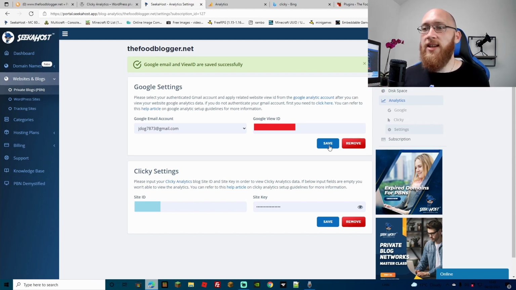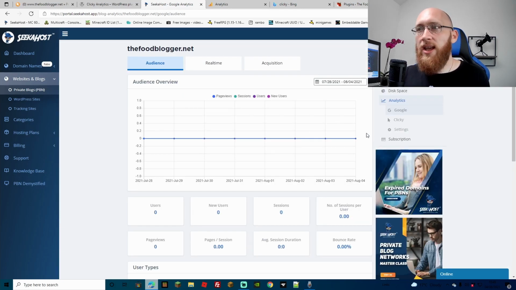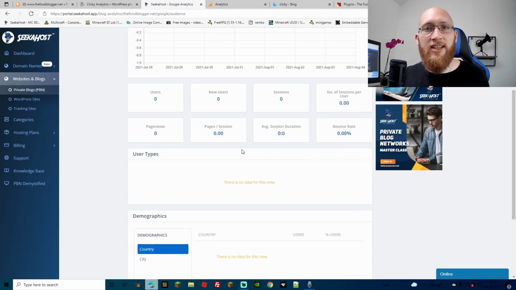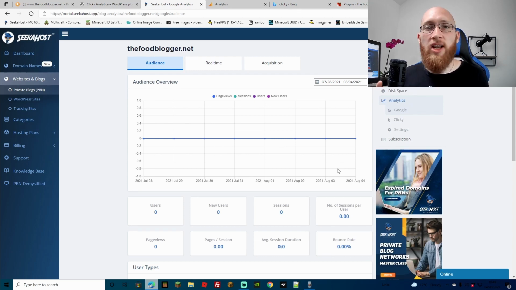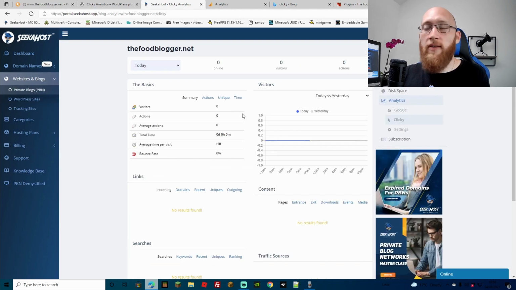And now I've got Google Analytics and Clicky Analytics. To check them out, just click on Google or Clicky, and then you can go ahead and check out all your analytics like that. This is absolutely free. This is why you should be using SeekaHost. It's got so many features that you can use, and not only that, it's got some really cheap hosting as well. If we go onto Clicky, you can see that we can also get all of our information right here. And this is all on our SeekaHost dashboard. We haven't had to go into any other sites. We can simply log in. If we connect all of our sites up, we can check all of our sites' analytics just like that, super quickly and easily.